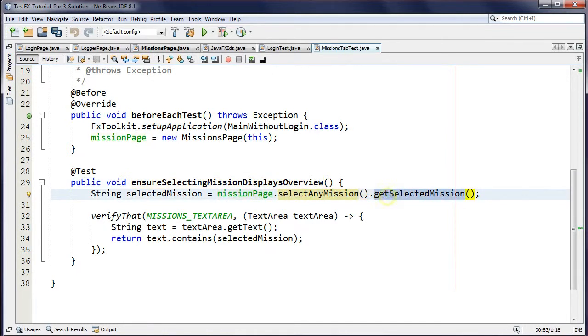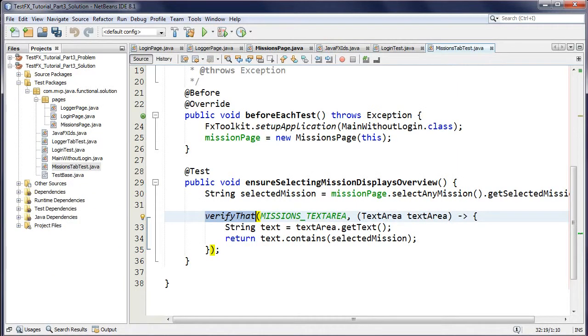Then I say get the selected mission that was selected out of all those missions. So I get my state back, and that's exactly what I want. I don't care how it's done, right? Just give me my state for the action that I want, through this action method called select any mission, and then I can do my TestFX asserts on those like I showed you in part 1, okay? So that's, like I said, a simplistic test over here.